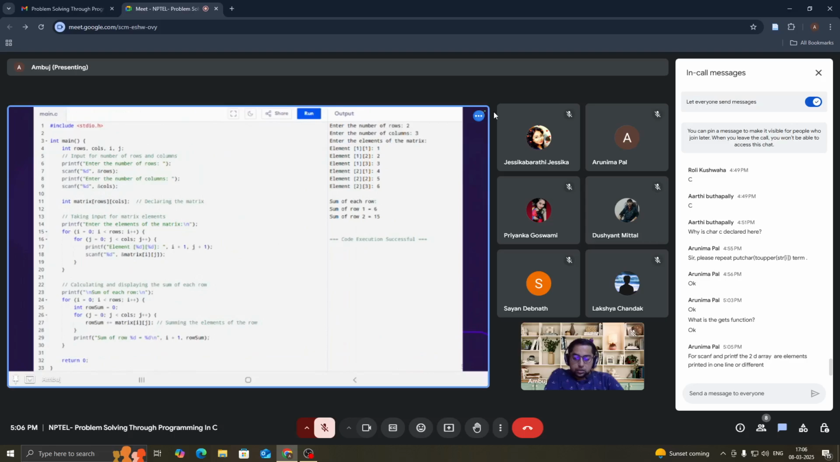For i equal to 0, i less than rows, i plus plus. For j equal to 0, j less than columns, j plus plus. Printf, then the element of the array, j plus 1, then scanf. So here, you try to see that scanf is functioning. It is taking the elements line by line.